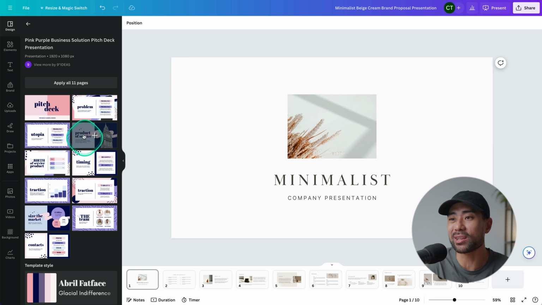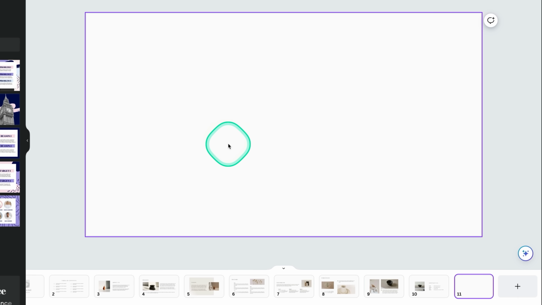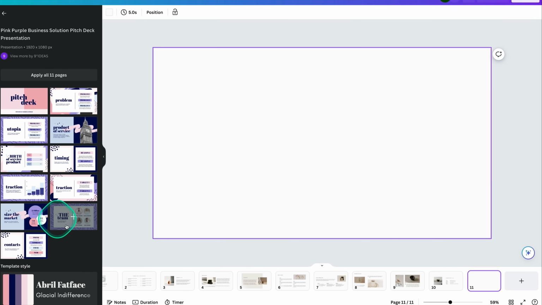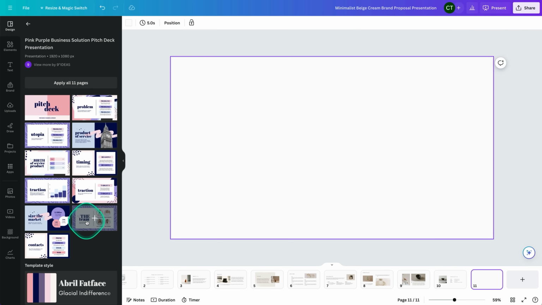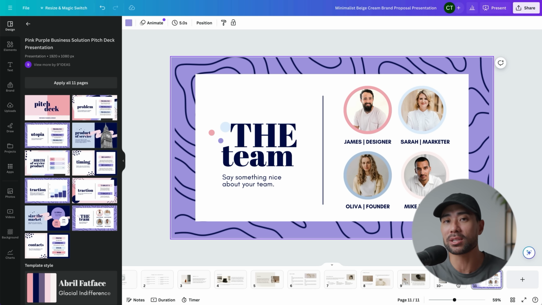Or let's say we only like one of the pages of the template. We'll now click on add page, because I don't want to mess any of the existing pages. So we'll click that. Now we've got a blank canvas, and we'll put in, let's say, this page here. I like this one. So we'll click once and now it's inserted. So based on this, you can mix and match different templates as you please.